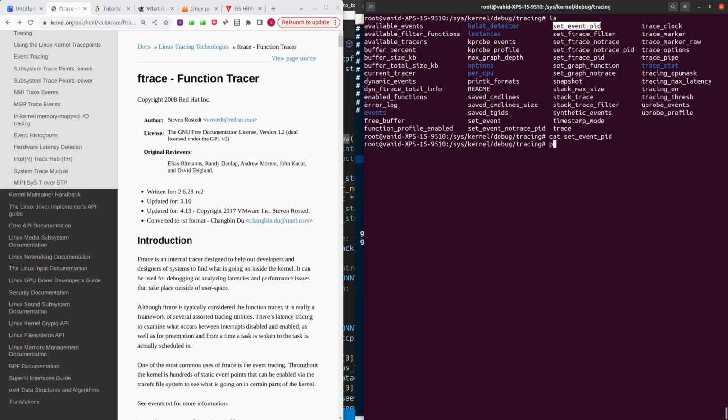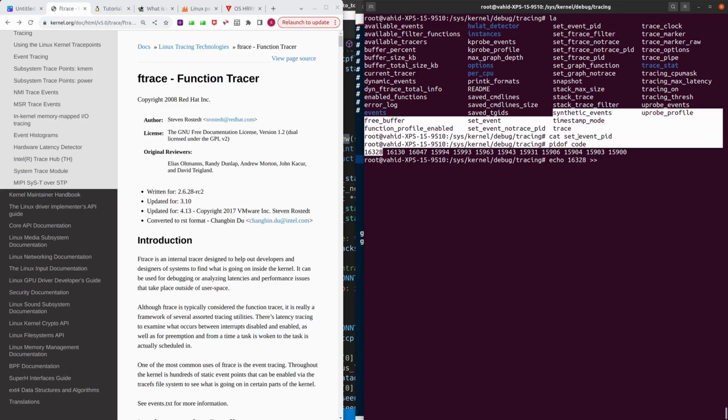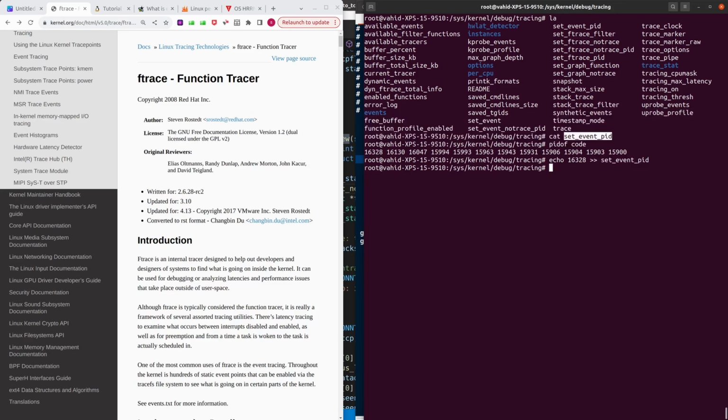Okay, so let's say I'm interested to trace my VS Code, right? The PID of code. So this is the PID of code. I can say, well, echo this guy into, or actually it's better to say it like that because I want to append it, right? Set event PID, right? And then if I say cat set event PID, well, I'll see this one. Now, for now, I'm not going to put the rest. Let's just start with this one and see what we get, okay?